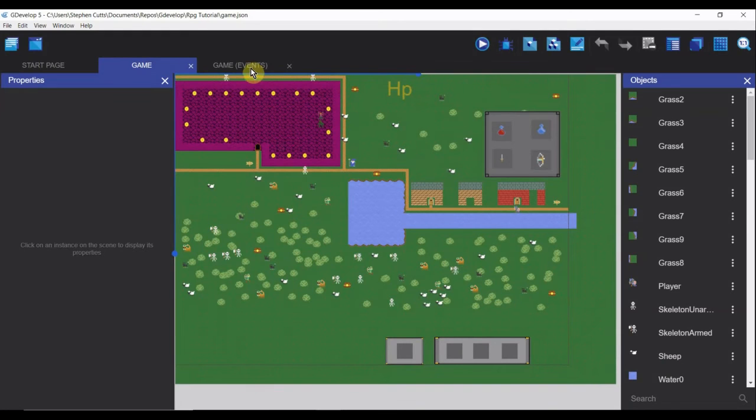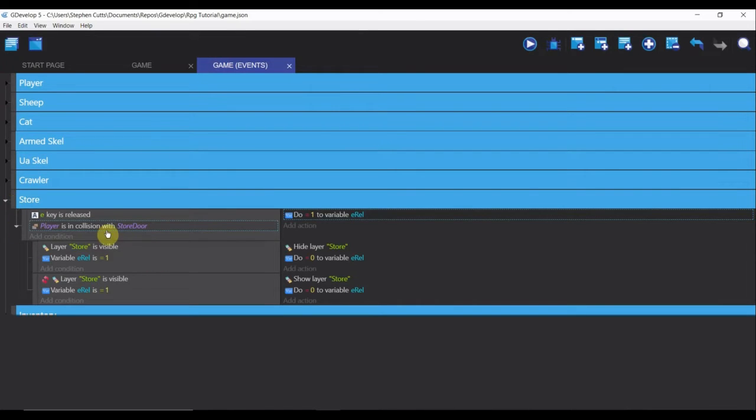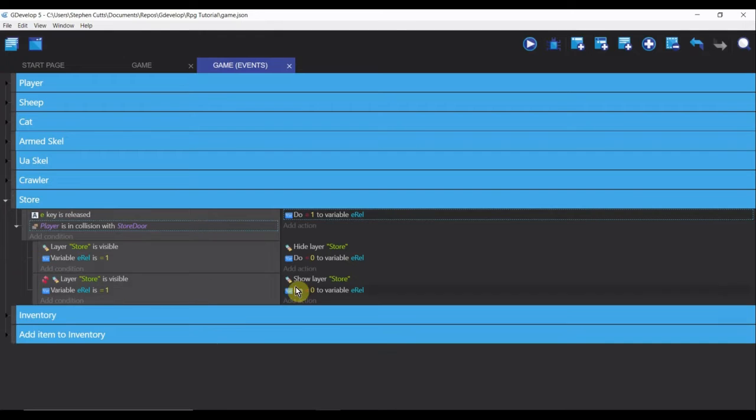Okay, let's go ahead and jump into the events. As you can see, I've created 3 new groups. One's called store, inventory, and add item. Let's go ahead and start with the store. In this section, this is going to allow us to hide and show the store layer.